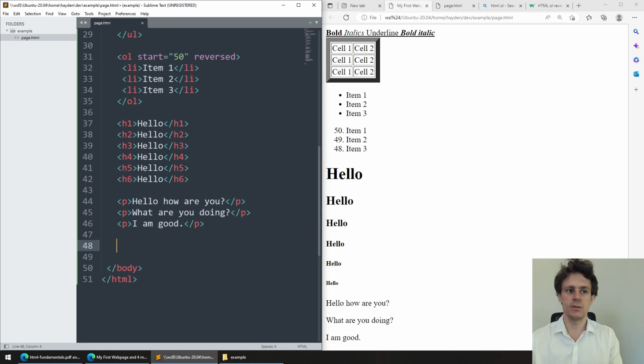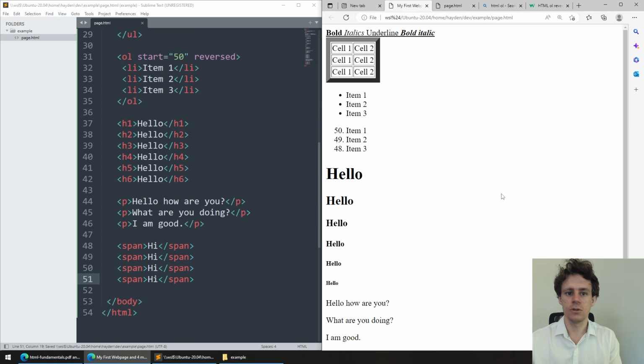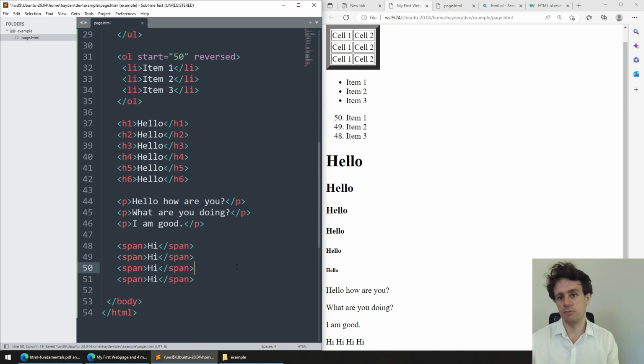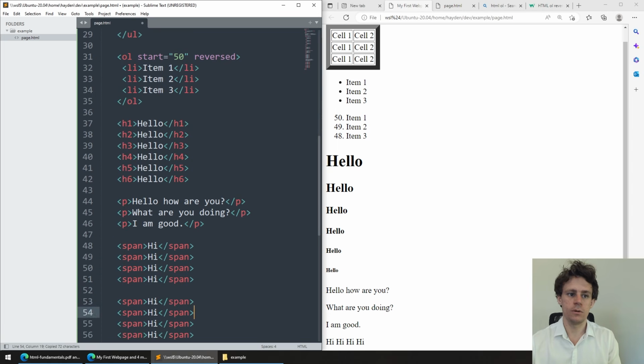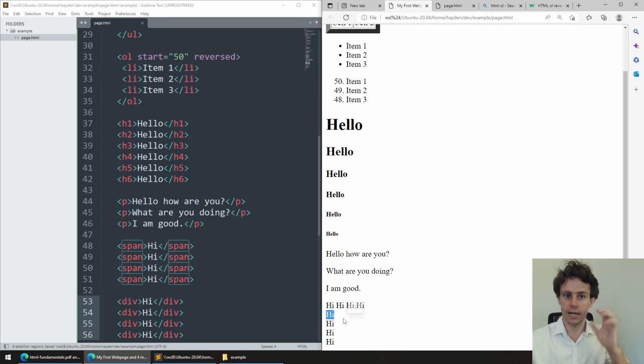And what I mean by that is you'll see if I just do span hi like this, you'll see that how it renders on the page is just 4 his. But if I do 4 divs, for instance, those divs actually all form little boxes. They're all like their own line. So div is when you want to start creating box-like structures, and span is when you don't.